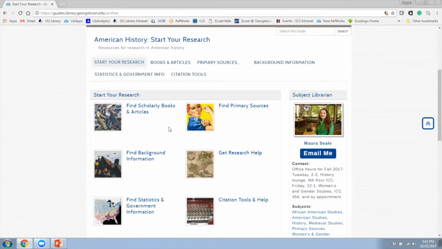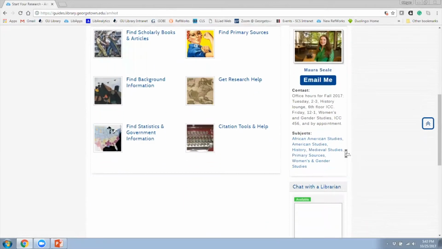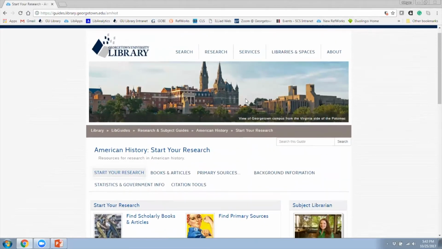The other really nice thing about this is you can also see the subject librarians. I'm the librarian for the School of Continuing Studies, but each of the different areas of research on the main campus each have a different librarian. On the research guide, you can actually see who the librarian is and email them, because the librarians are very happy to work with you on developing your topic, finding research for your papers. We're happy to help. So let's go back to the main library page.